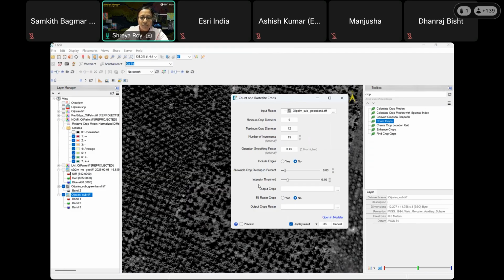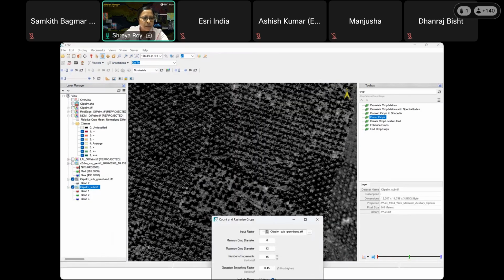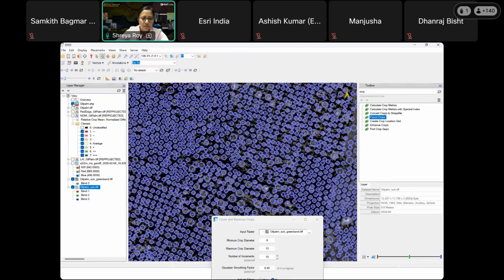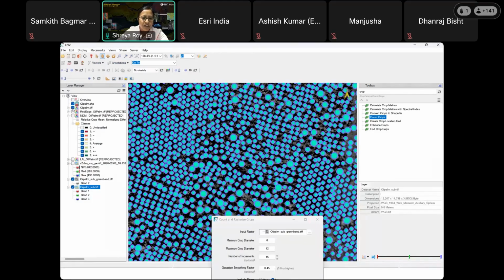And the allowable crop overlap and intensity depend on whether there is a difference between two canopies, so whether you should consider it a single count, or whether you should consider them separately. This type of workflow helps to do that. After that, let me show you. So this is my shapefile of the oil palms, where I have created these counts. Also, the best part is that you can have a raster file input also.